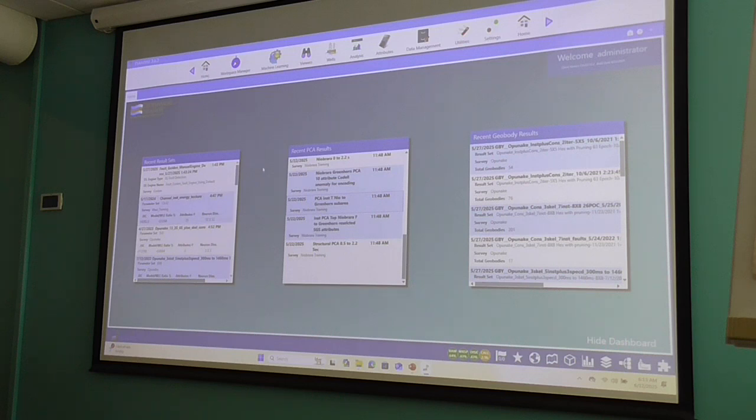So this is our home screen. When you start off with Paradise, you get our home screen. It shows you our most recent results for faults and SOMs, our most recent PCA results, our most recent geobody results. And from here, it's really easy. You can just right click, open in 3D Viewer.